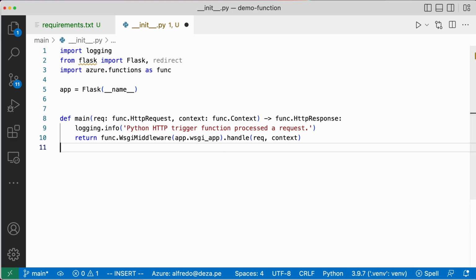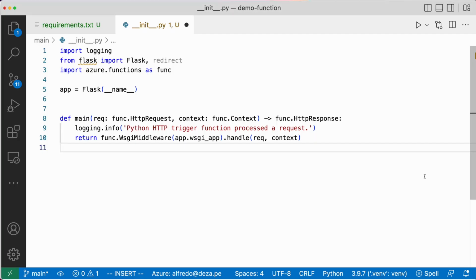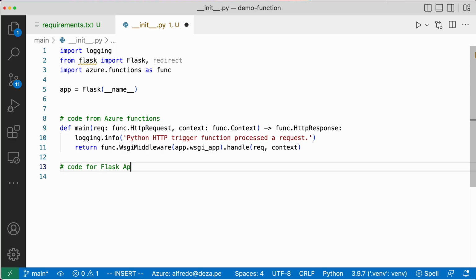If you go back to the web browser, you will see that's exactly what we're doing here, effectively copy pasting this function. I'm not doing this one because that's coming from a different module. So I'm going to go back here. So that looks okay to me. And next, we're going to start creating our Flask app. So this right here would be code from Azure Functions. And now this is code for the Flask application.